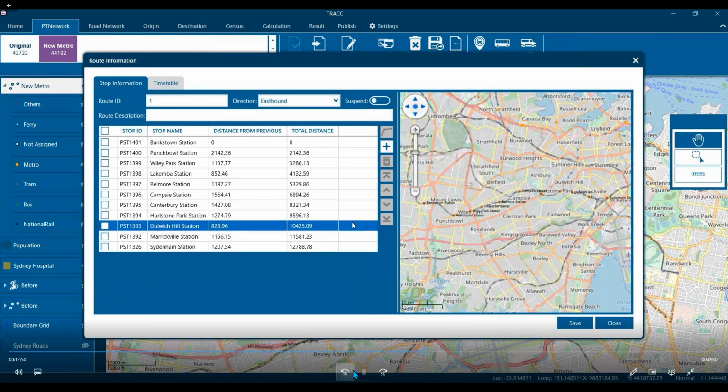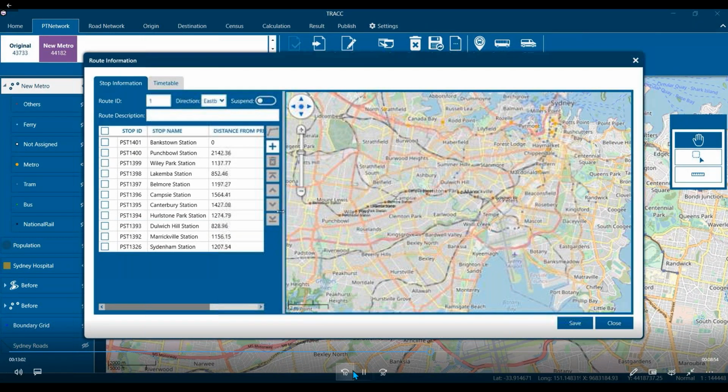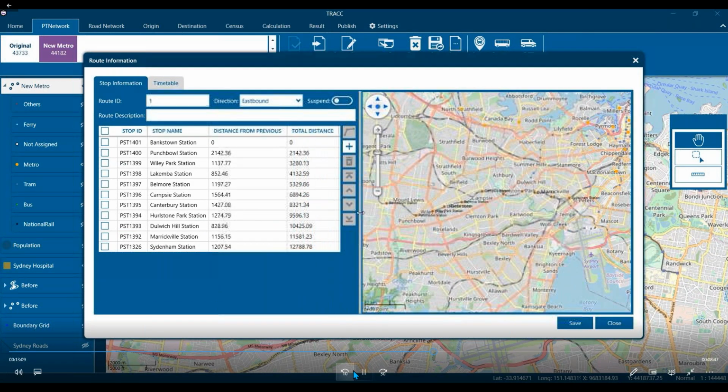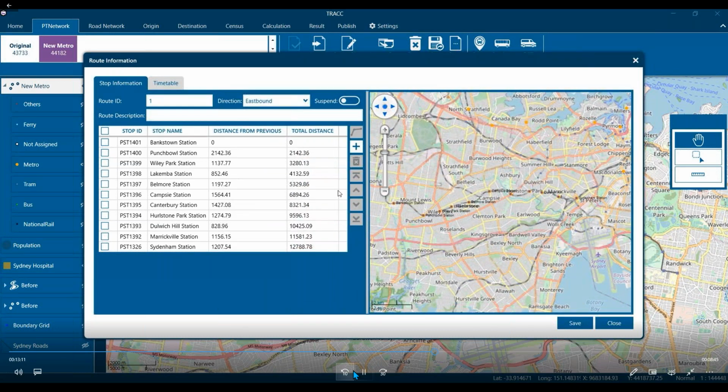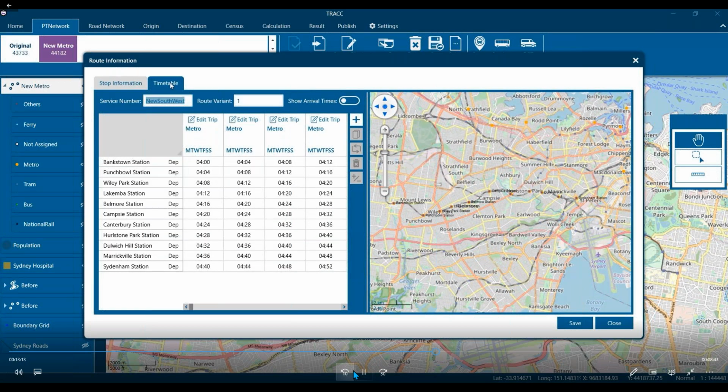It is also quite nice to view the map on the right, and you can make this larger or smaller as a matter of preference. Got the timetable information displayed here.